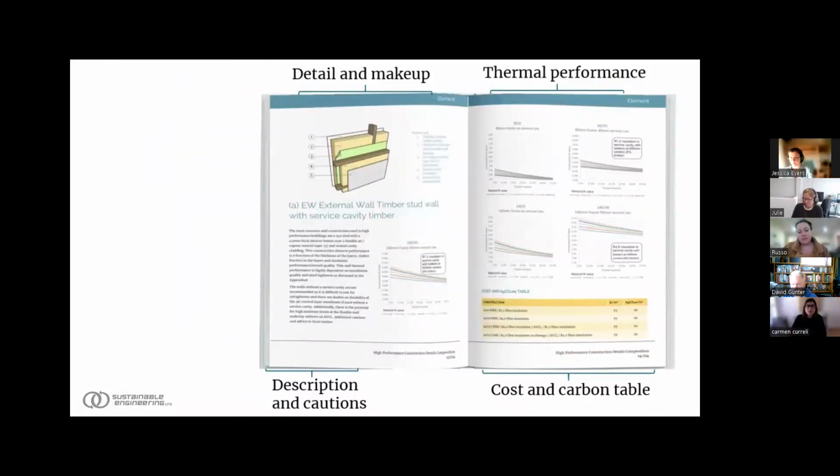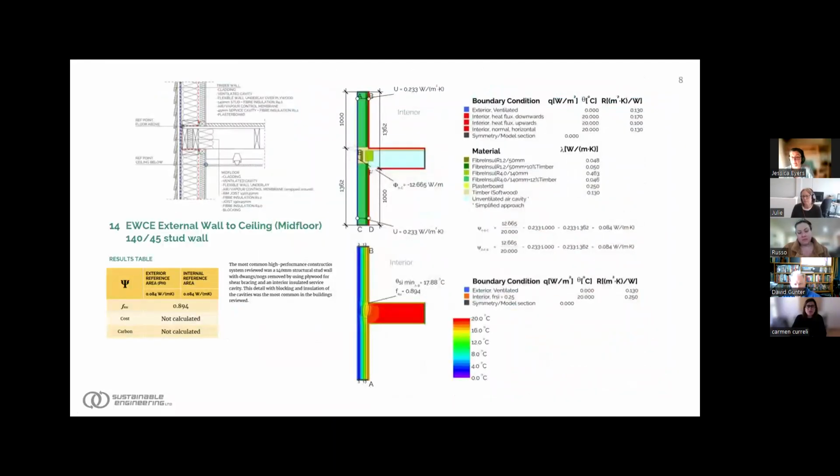So this one, for example, is a timber frame wall with an internal services cavity, and there's CO2 levels for each construction type as well. And then there's also, as I said, lots of standard details that have all been modeled in Thermal Bridge software. And you can use these values if you're using the same construction types in your buildings, which will save people a lot of time.